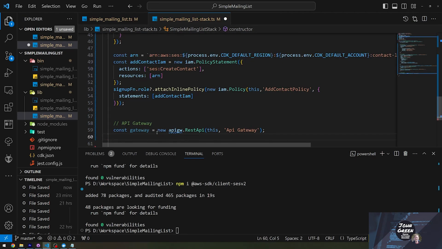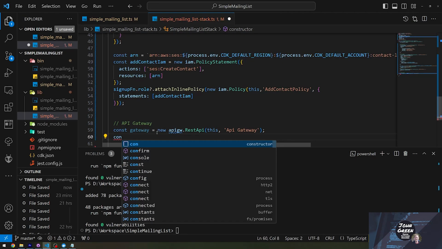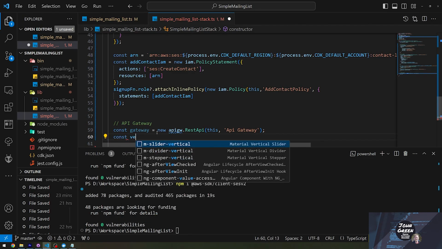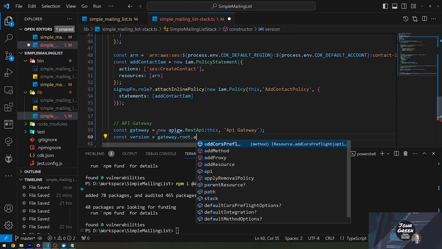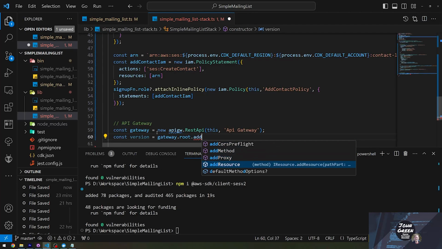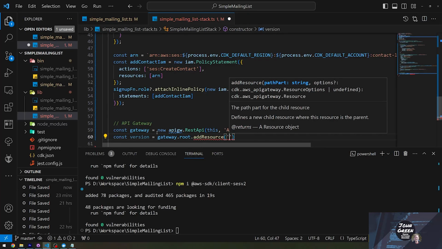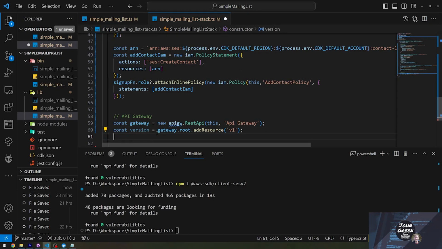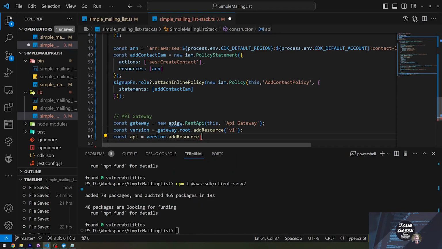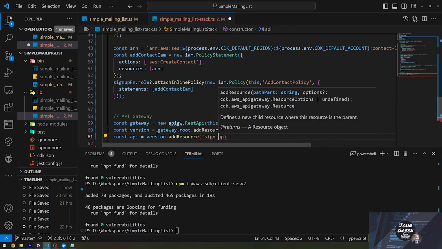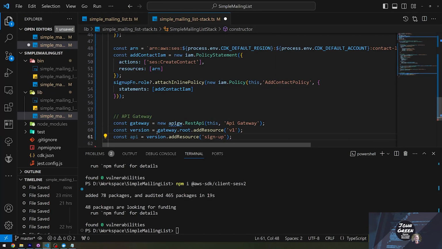That's our new gateway. First of all, we're going to create a version of the API by adding a resource to the root. So add resource, we'll just call that v1. Then underneath the v1, we want to add another resource, and we call that signup.